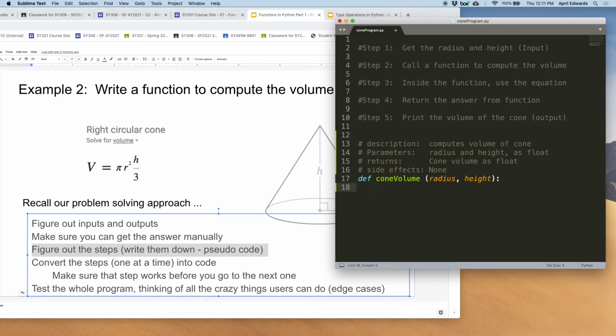Okay, so now that I'm in my function, I'm going to do a couple things. I'm actually going to import math. Okay, Python has a lot of libraries in it, so the math library is one that's really useful because it will give you values like pi. Okay, you don't actually have to use these, but it's a good idea if you are aware that they exist.